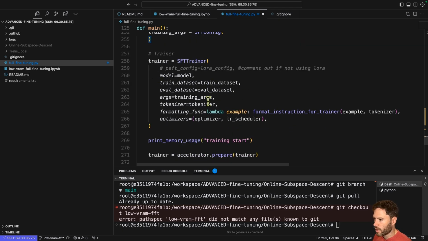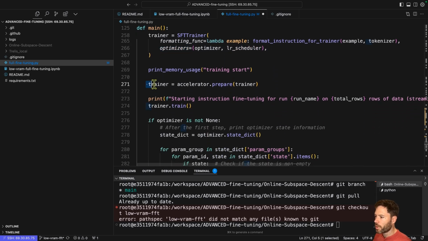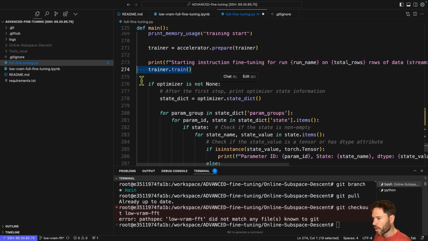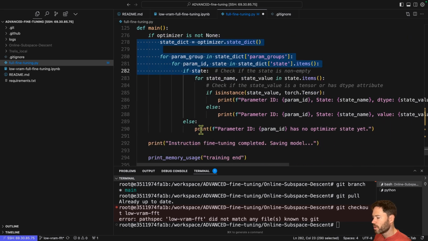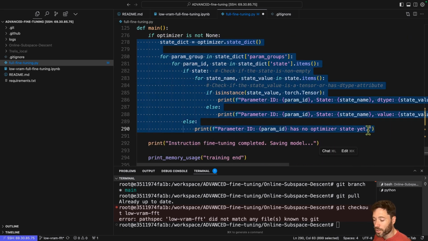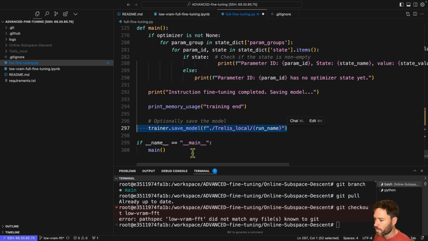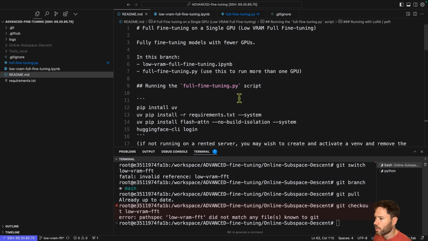Next, we have the trainer. So we pass the model, the data sets, the arguments, the tokenizer, and the formatting instruction, which is the chat template. And we're going to pass in the optimizer and the learning rate scheduler through the optimizers argument here. Then we'll prepare the trainer and we'll start to train. The rest of this is just logging. So I sometimes log out just to show what parameters are in the optimizer, print the memory usage, and then save the model.